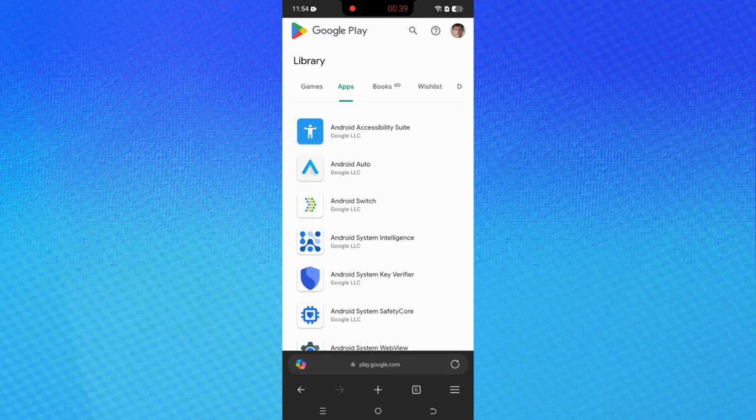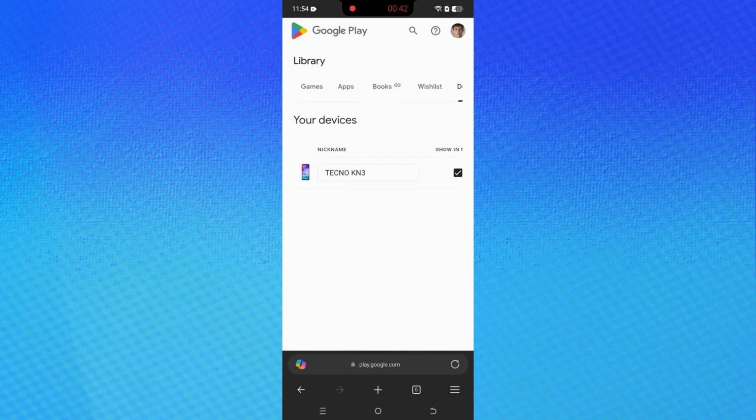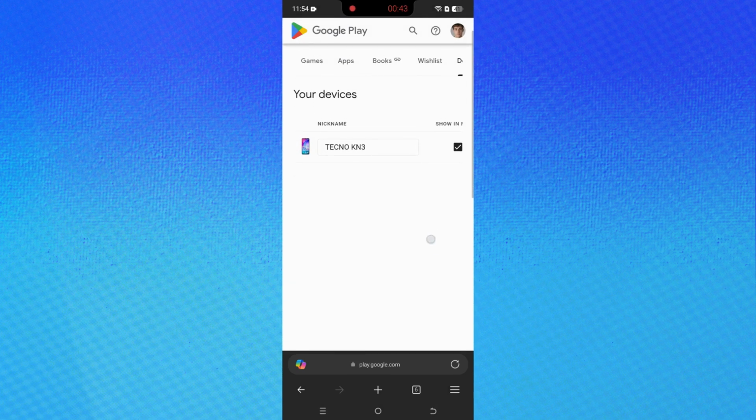Now, find the device you want to remove from view. Next to that device, you'll see an option labeled Show in Menus. To hide the device from your Google Play installation list, simply uncheck that box.